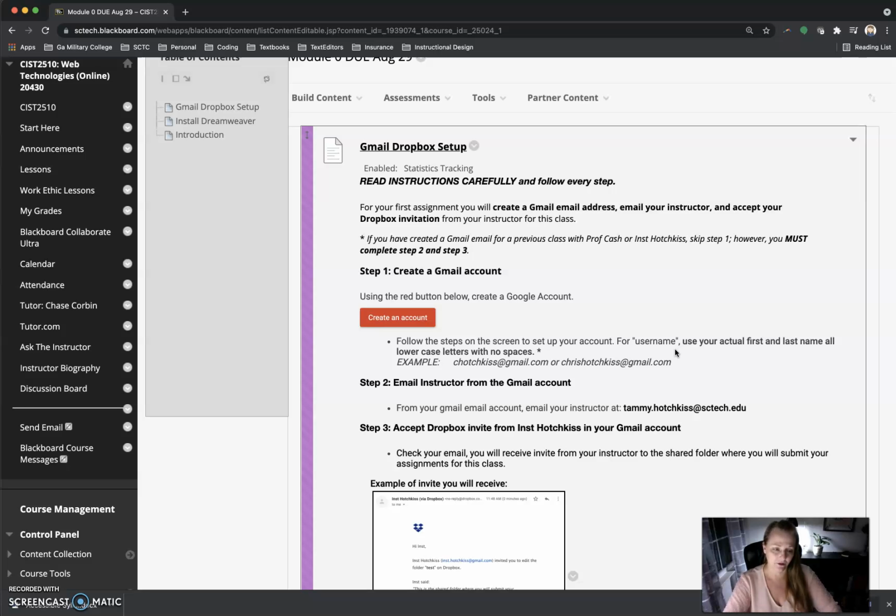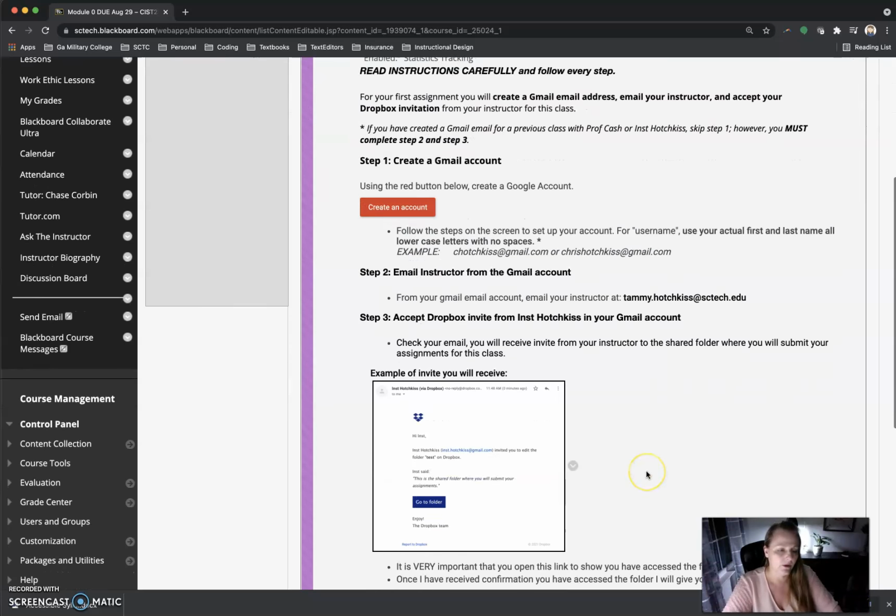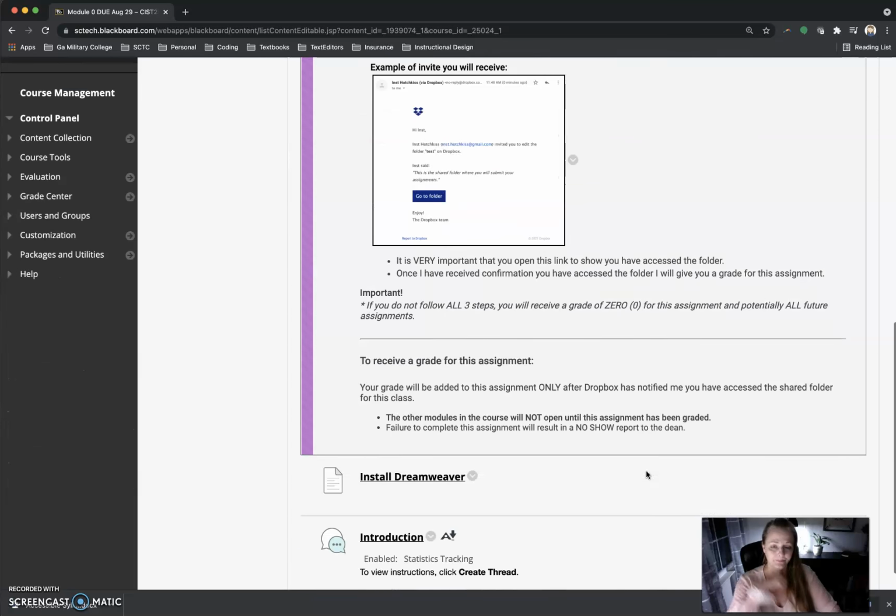So I want to make sure that when I receive email from you for this Dropbox account and the Dropbox is set up, I can clearly identify that it's you, because I have 60 some odd students this semester, and I want to make sure that I give your grade to you and not accidentally in the wrong place. I want to make sure that you get credit for all the work that you do.